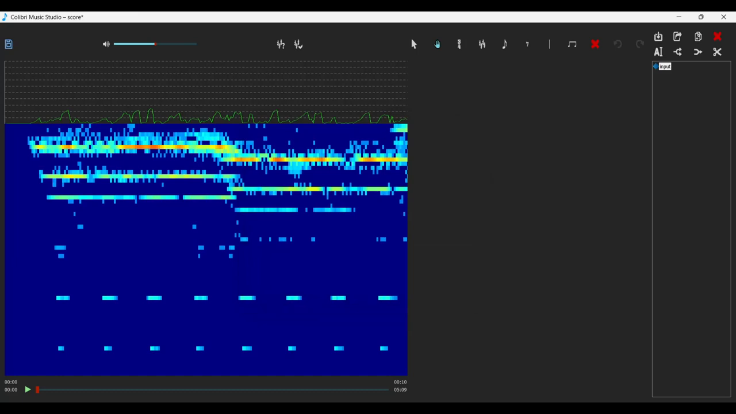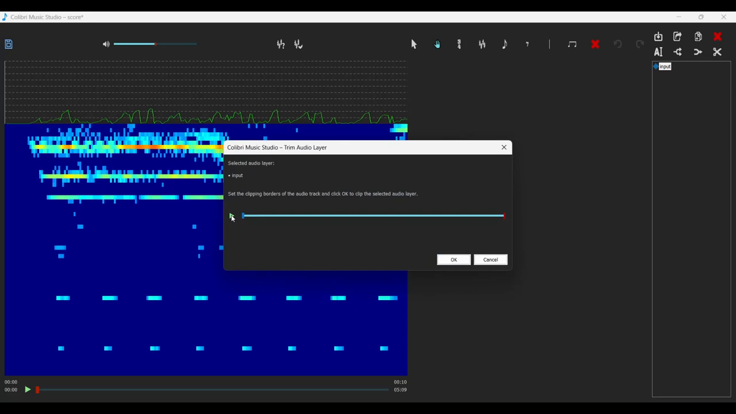I'm going to create a two-piano arrangement for the shortened version of the original piece of music. Let's trim the input layer with the source audio from start to approximately 3 minutes 8 seconds. This will be the shortened version of the song.